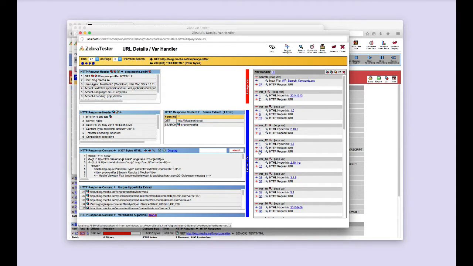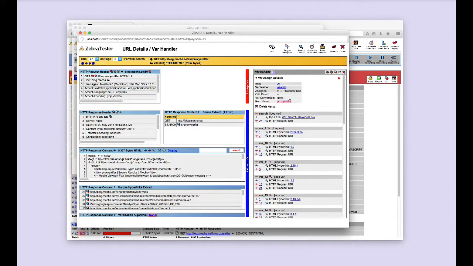So when that is done, it gives us a view that tells us how this fetch works. It's taking a value from the input file wp search keywords.csv, and it rewrites the URI of request number 27. In this case, it rewrites the proxy sniffer value.